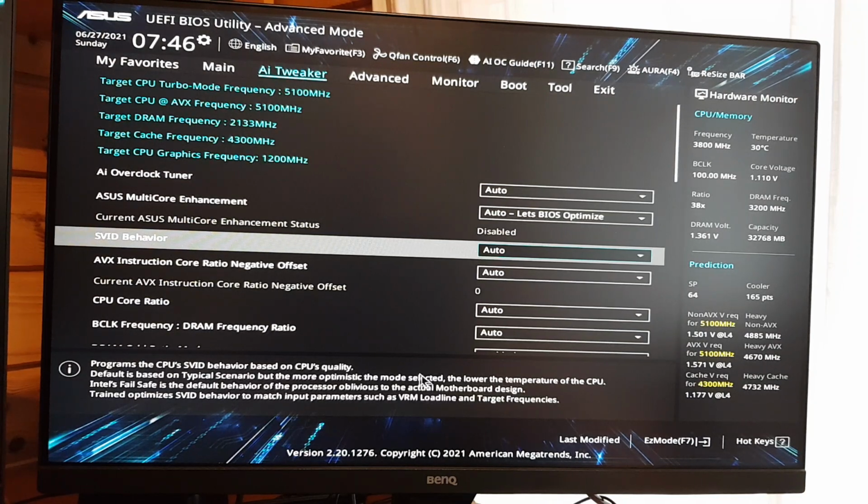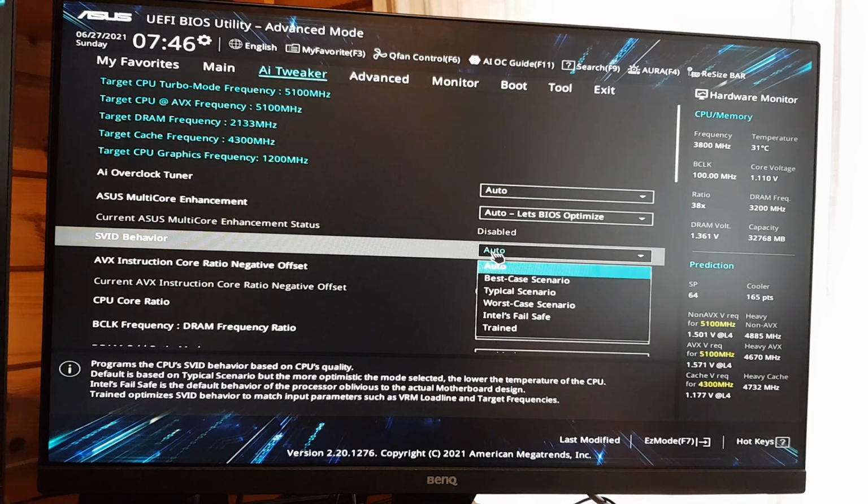More optimistic, the mode selected, the lower the temperature of the CPU. As standby, I don't know if you see it, it's amazing. It's 31 degrees on standby. I have a son upstairs here. It has an AMD. It's always 50. So, yeah, there is a difference in hardware, of course.